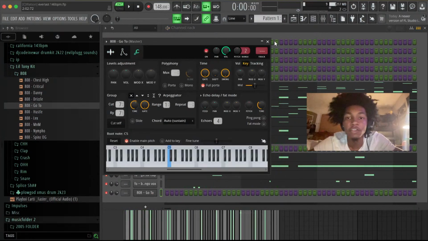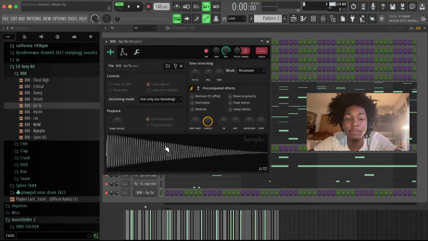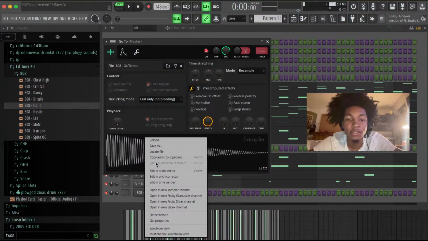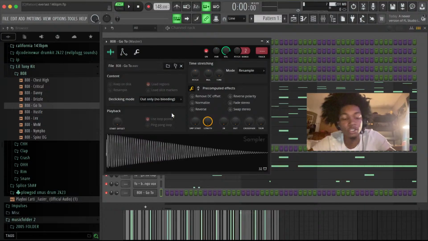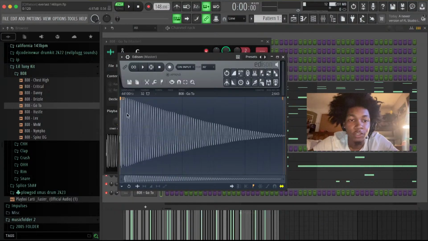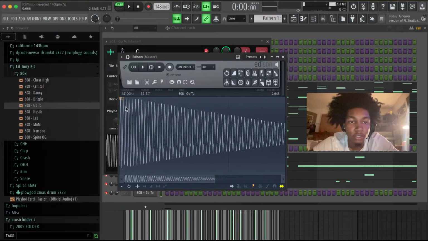Always cut itself on your 808s, of course. And sometimes an 808 may be out of tune, so just to always know how I just did that, I just right clicked audio editor, or you could just command E. Either way. Pitch regions, detect pitch regions. See that? What did it say?